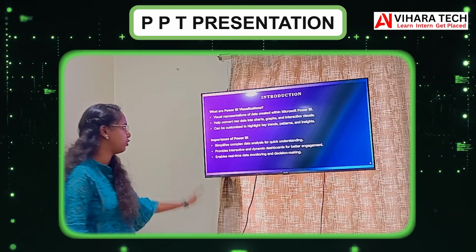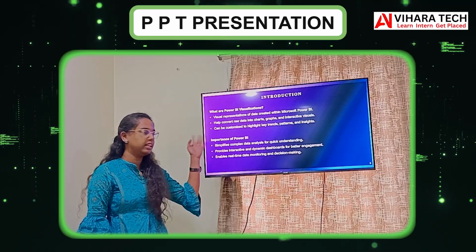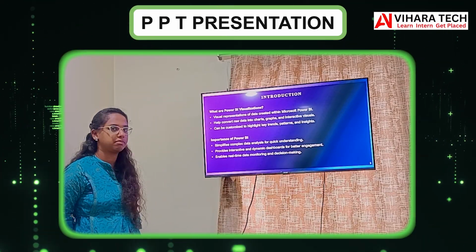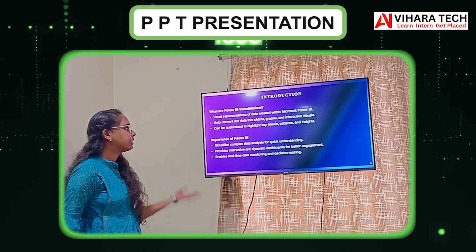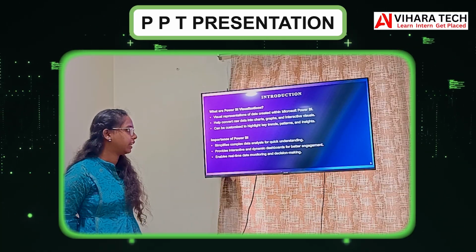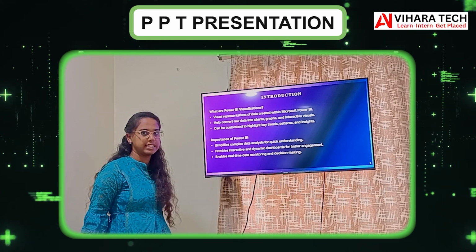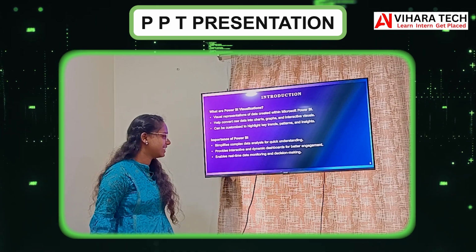First we'll do the introduction of Power BI. What is Power BI? It is a visual representation of data created within Microsoft Power BI. The language used in Power BI is M query. It is used to convert raw data into charts and graphs for better understanding.